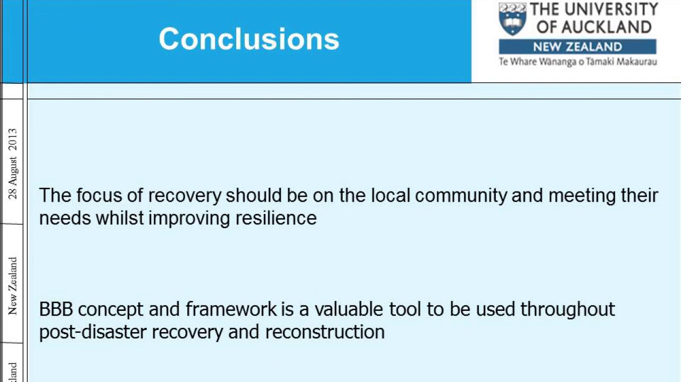So in conclusion, we must remember that the focus of recovery should always be on the local community and meeting their needs whilst improving overall community resilience. This concept of building back better and the framework that I have presented here can be a valuable tool that can be used throughout post-disaster recovery and reconstruction to really make it a success.